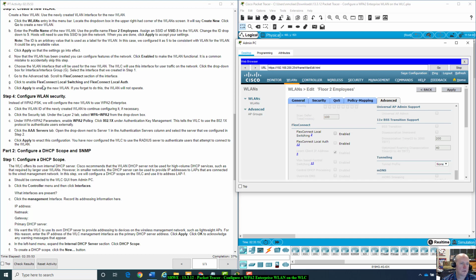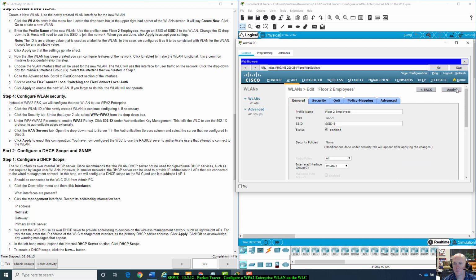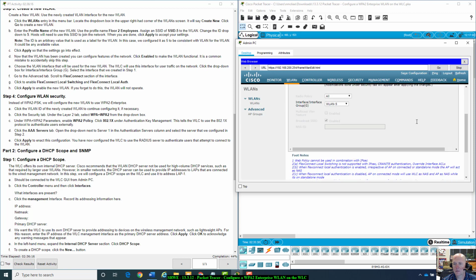Alright. Click the Enable Flex Connect Local Switching. Flex Connect Local Switching is there, enabled, and Flex Connect Local Authentication enabled. Click Apply to enable the new WLAN. If you forget to do this, the wireless LAN will not operate. Alright, it looks like it took it.